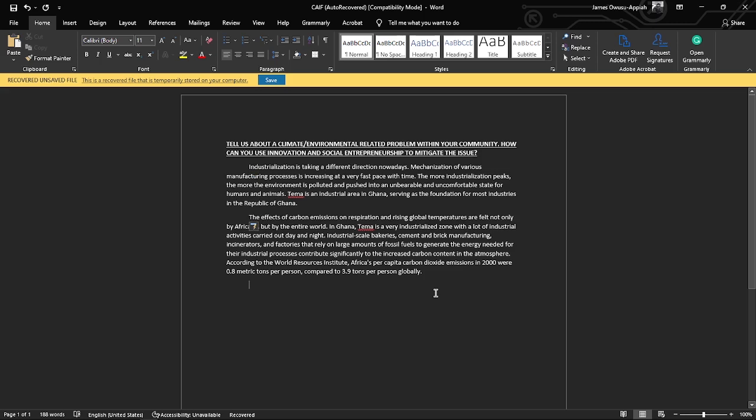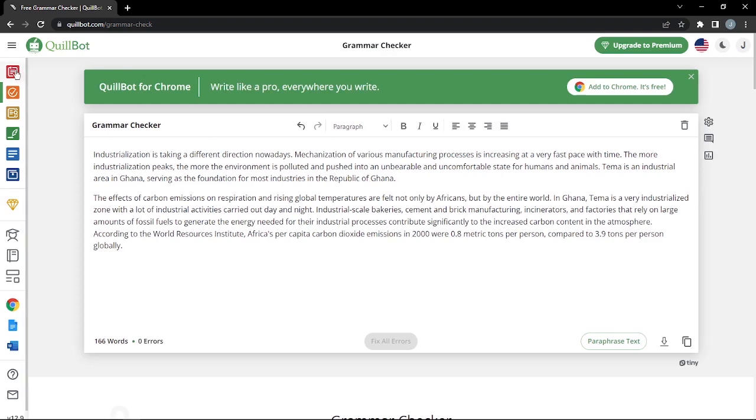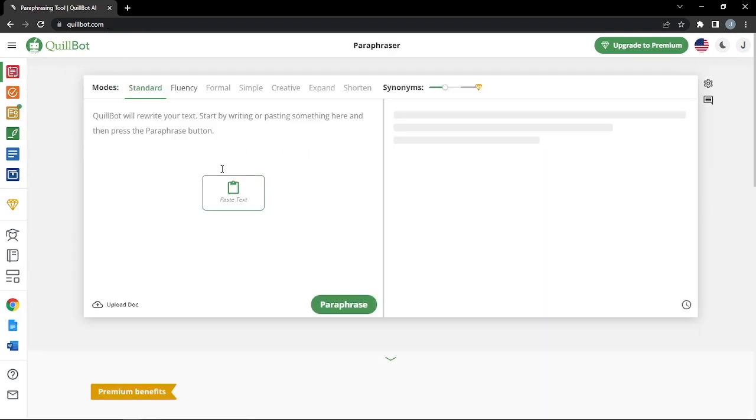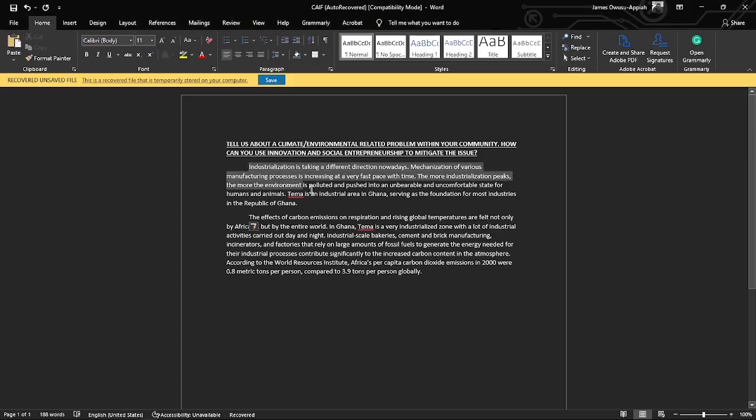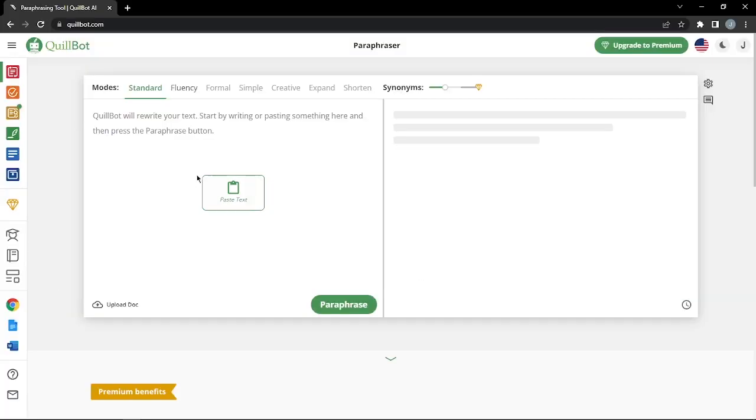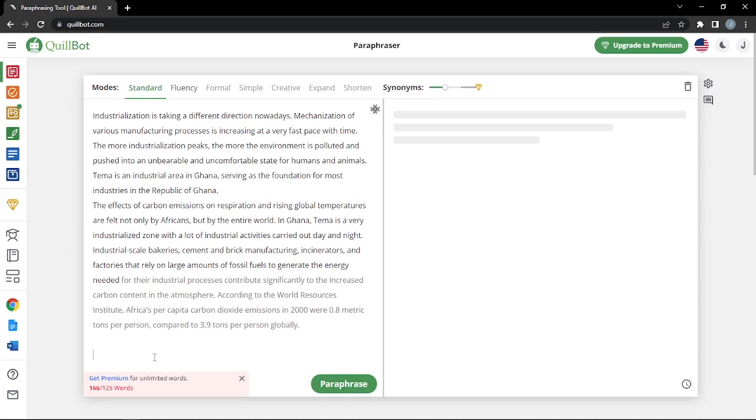The next thing after checking your grammatical errors and mistakes is to go into your paraphraser. So let's go to a paraphraser interface. This is how it looks. It's always best to put it in paragraphs, because if you try to copy a lot of text and paste it here, you see, get premium for unlimited words, 166 over 125. The maximum number of words you can put here is 125. So it's always prudent to write your essay in paragraphs if you do not want to purchase a premium package.